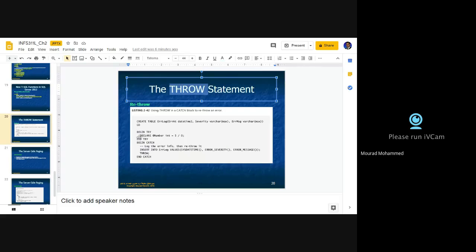There is a syntax we have to respect. See here, begin try and end try, begin catch and end catch. The system tries to execute this block. If there is a runtime error here, this one will not execute, and the catch will be executed instead. Full stop. Easy. Any comments?